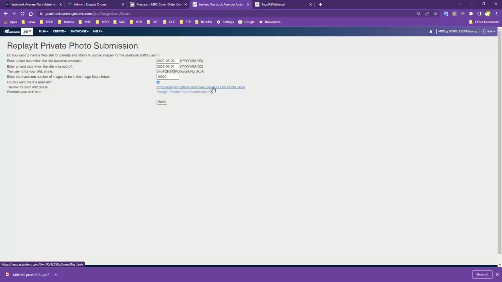That link can be posted to your school's website. You can send it out via an email blast or a text blast. But the one thing that we don't recommend is posting that link on Facebook.